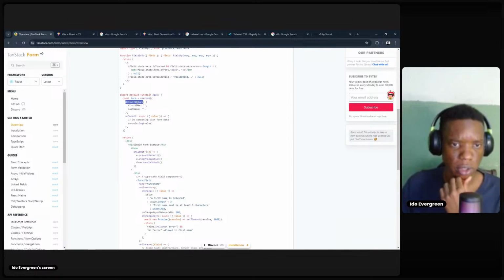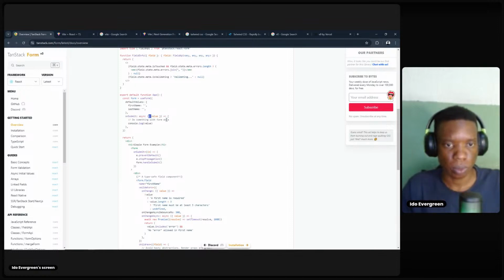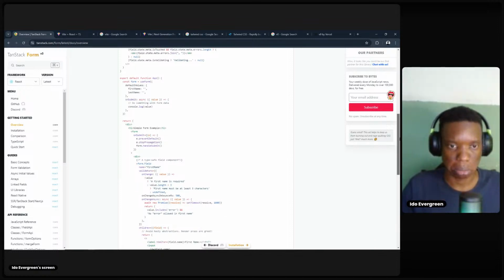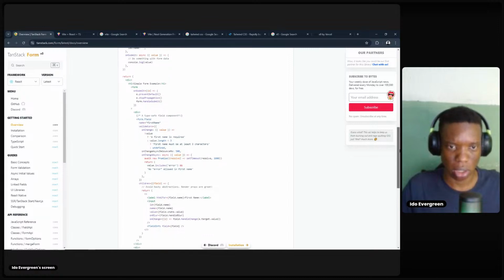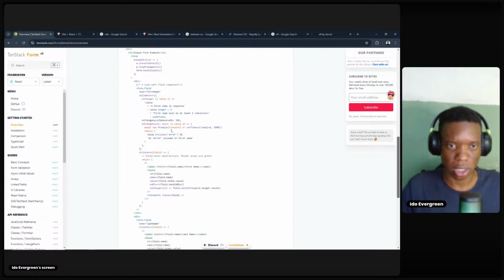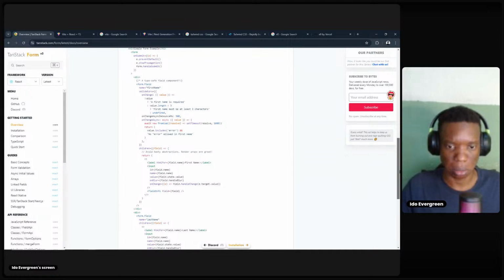Okay, let's see. Then we have the default values, first name, last name. Then onSubmit, it should just be an async function. Then we're logging the values. Then in our form tag, we have onSubmit with e.preventDefault. This is looking cool. Then the validators, first name is required.